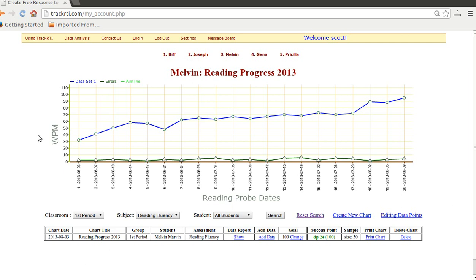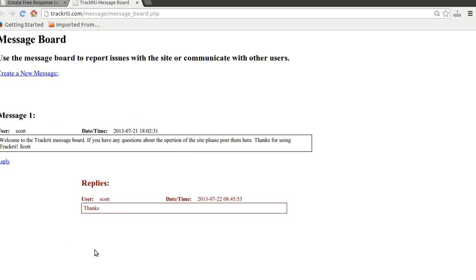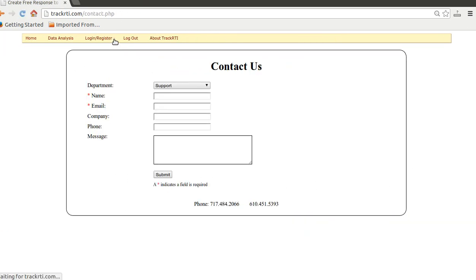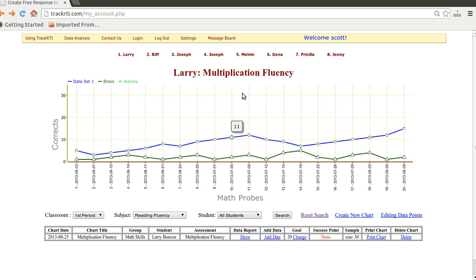I think that pretty much covers it, although I'm sure I'm forgetting something. If you have questions, I've created a message board. If you want to create a message, click on this link, enter it, and I will be able to answer questions that way. You could also send an email. Probably this way is quicker.